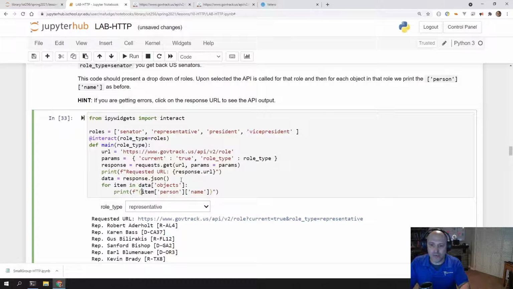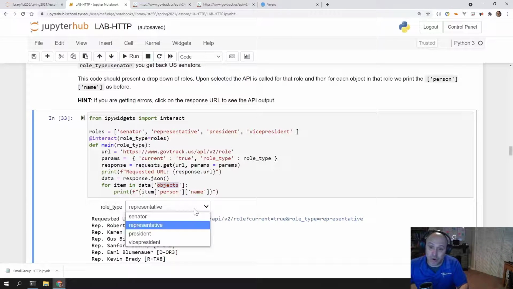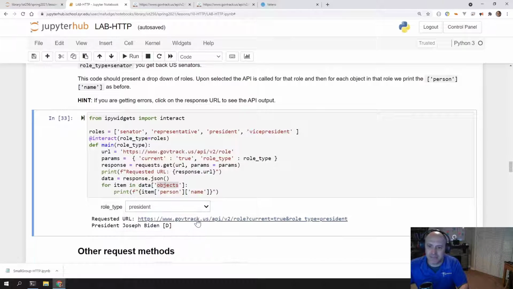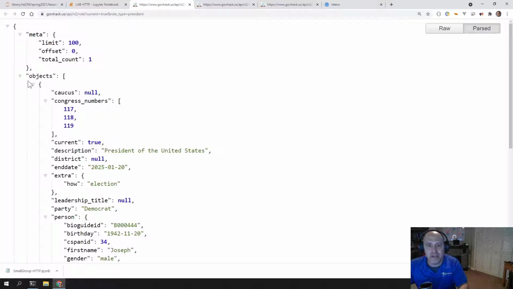And then I had to go grab the right item from that Python data structure, which was that list, right? And the response data has a key called objects, and then under objects is all of the senators or all of the representatives or all of the presidents, even though there's only one. And if I show you this, if I go to president, right, and I click on the link here, it says objects, and then there's a bracket, which is a list, but there's only one president.